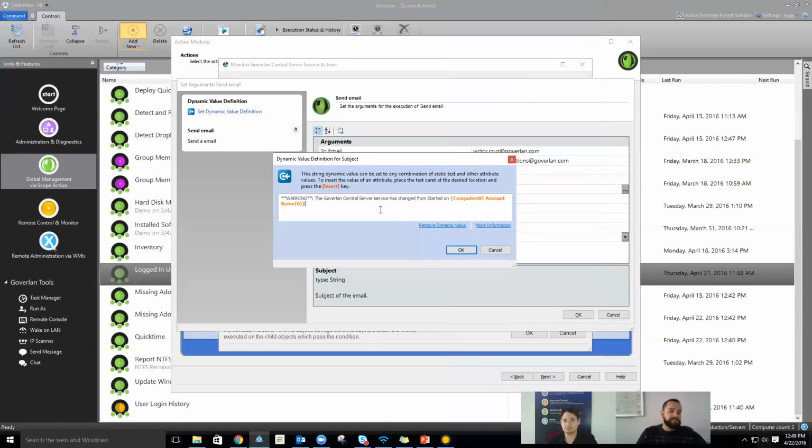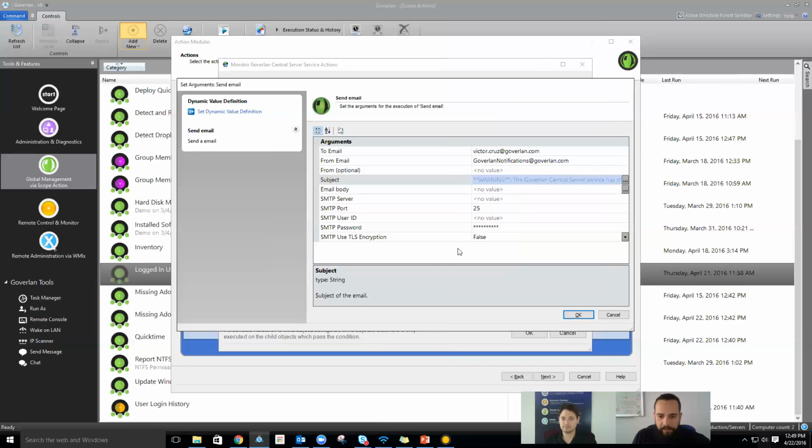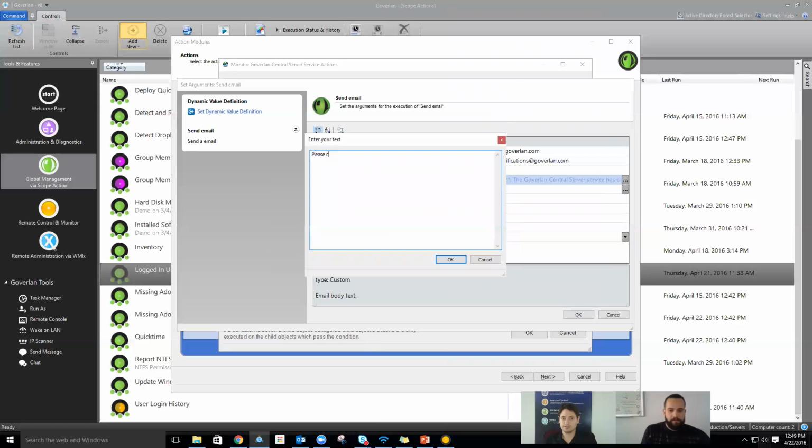What's great about this is that now I'm making this specific subject universal to whatever machine I put in the scope. So if I put 7 servers in there, it'll automatically use the dynamic values you can see here to specify whatever server name was selected in the scope. So we're just going to put that there and hit OK. And then the email body, I'm just going to put, please check the server.